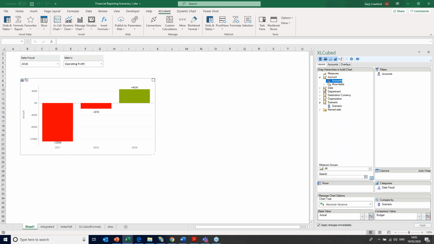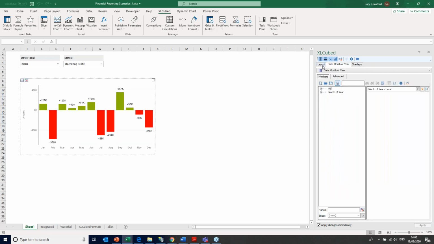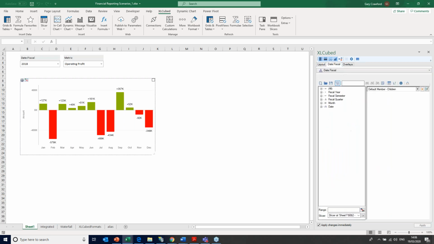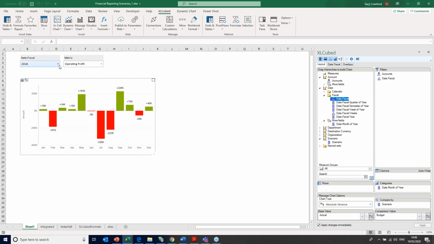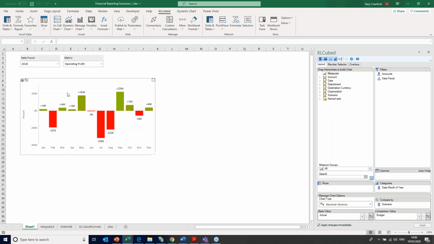I'll move it from category in a second, but actually what I want to plot on the axis is the months. Okay, so we can see we got the 12 months. And then we'll move the date fiscal here and link it to the slicer. Okay, so you can see fairly quickly I'm able to build a data connected chart, which is going to update with the relevant slicers if I change the metric as well.